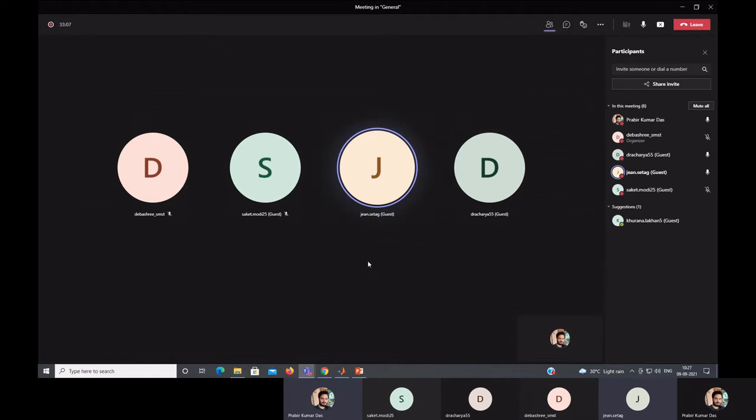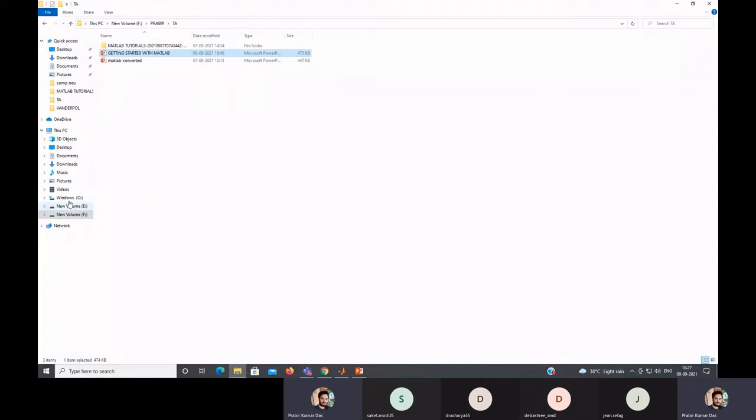Sir, I downloaded it, but it's not being supported in my laptop. Okay, so you downloaded it. I think you downloaded it in the C folder, right? It will require a lot of space, more than 10 GB I think. So if your C folder does not have that much space, you can download it in any other folder also.